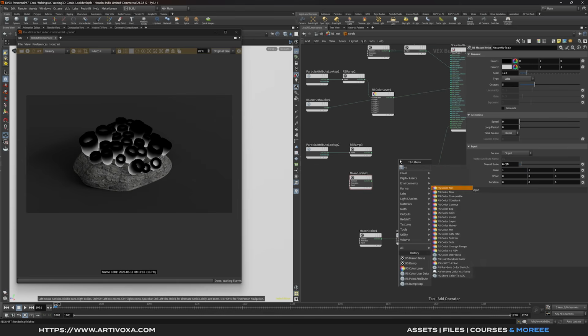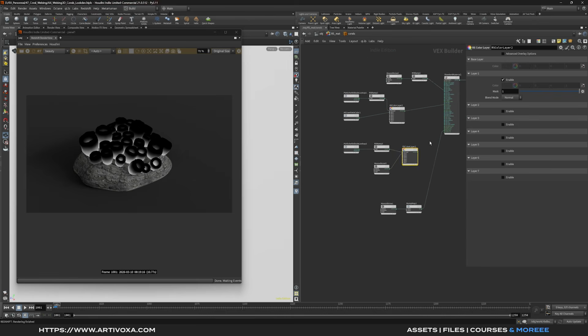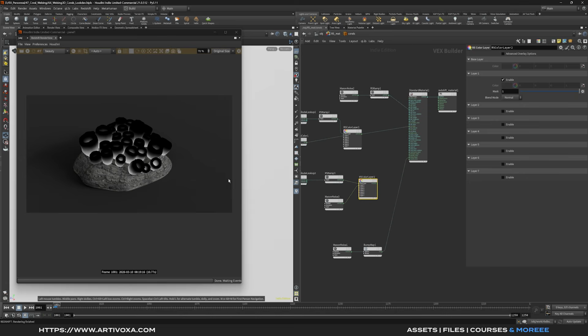So to do that, let's add a new color layer. And here you can plug that to the base layer, base color. And here you can plug the noise to the layer 1 layer colors. So now let's check the result of this ramp. So you can plug that to the surface.